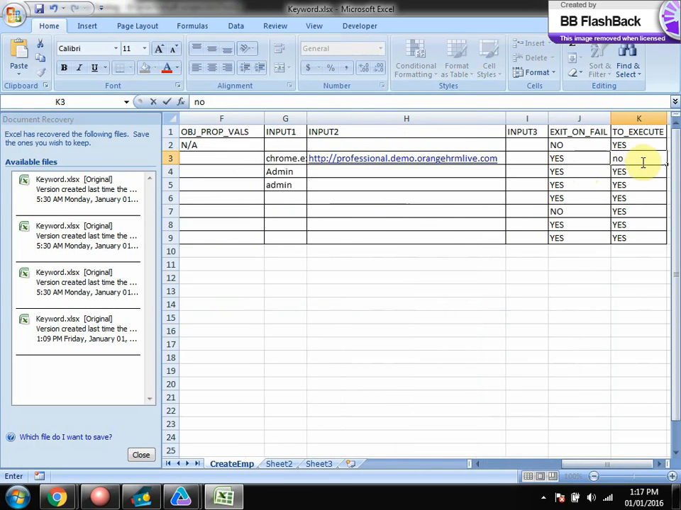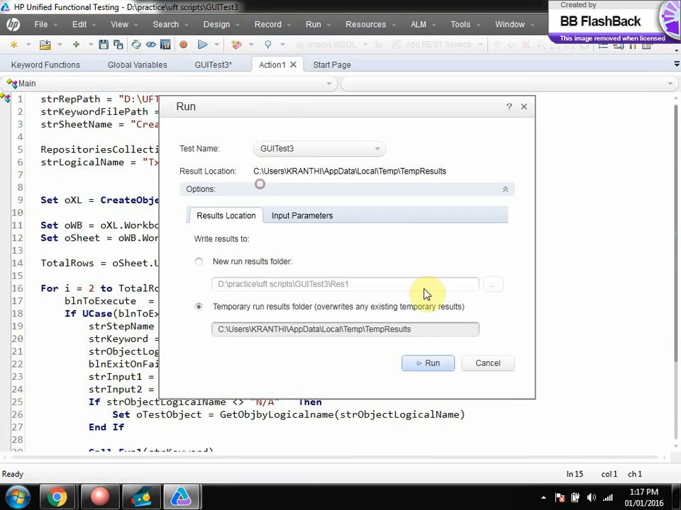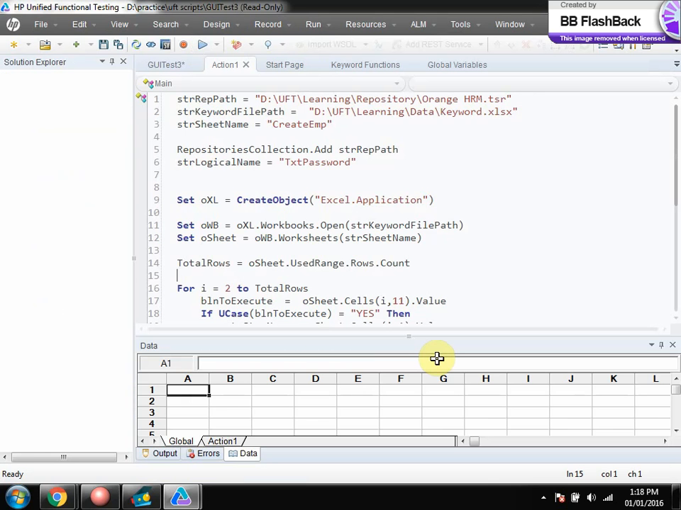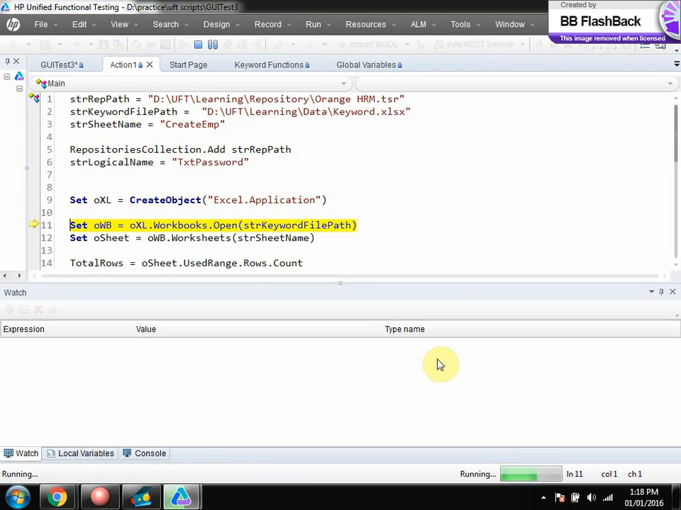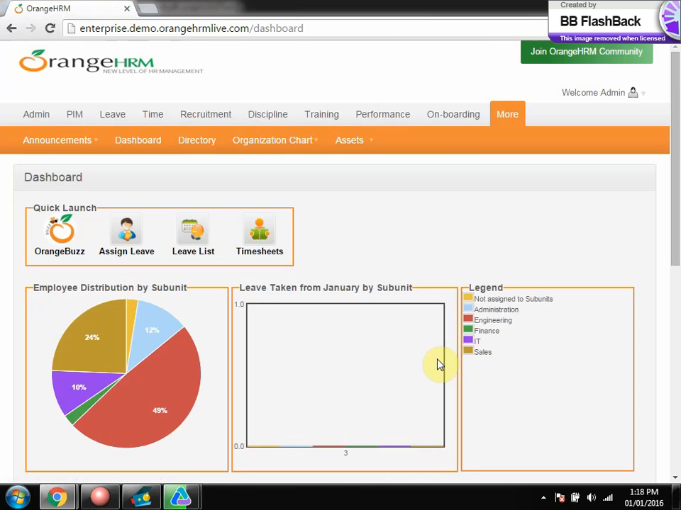Give us no. Okay, so I don't want to execute them, so just give us no. Then directly, we have given sync rate, sync page.